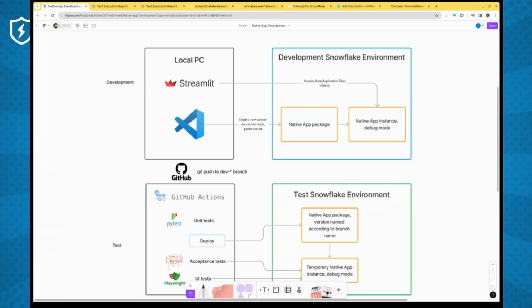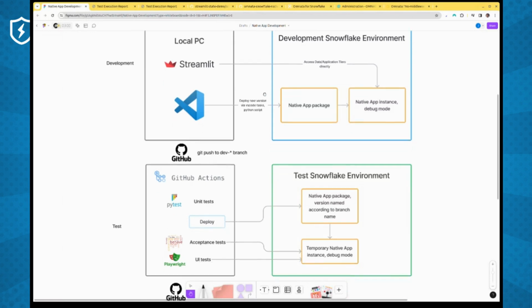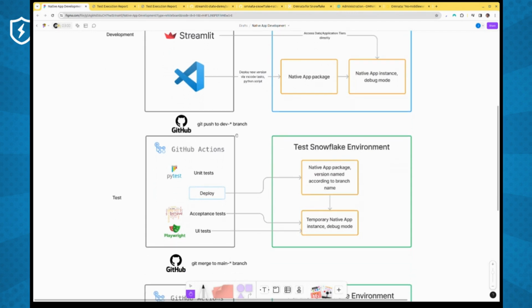While we're in local development, we deploy the app in debug mode, which means you can see the internals of the app, which a customer normally couldn't. That means we can fire up Streamlit locally and point it at that app instance, and we get that good hot reload behavior of Streamlit. We don't have to recompile and deploy a new app package every time you change a line of Streamlit, which is really important.